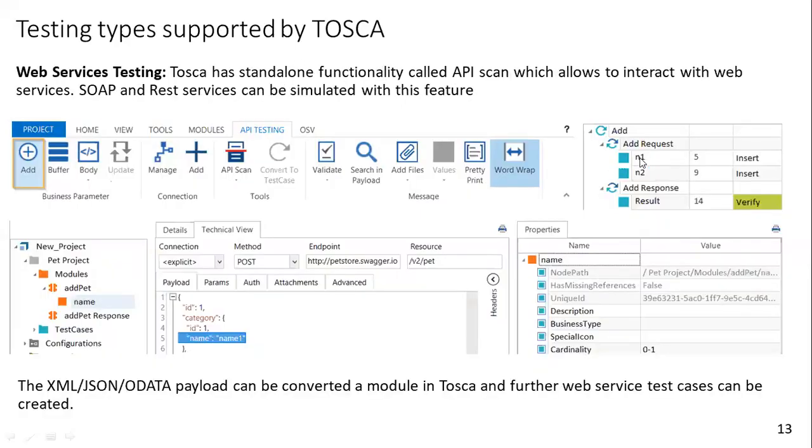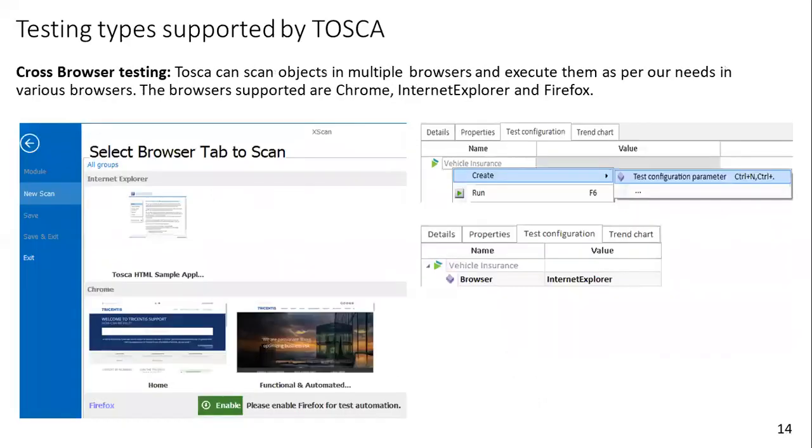Can you see that I've added one small test case here? That test case is N1 plus N2. I want to just get a response. I want to verify whether it is coming as 14 or not. So this is a very easy to use application for web services testing, and XML, JSON, OData payloads can be converted into modules in Tosca. Okay. So web services testing is also facilitated.